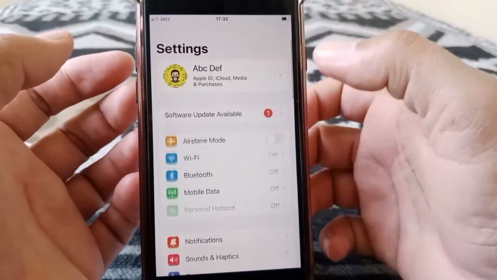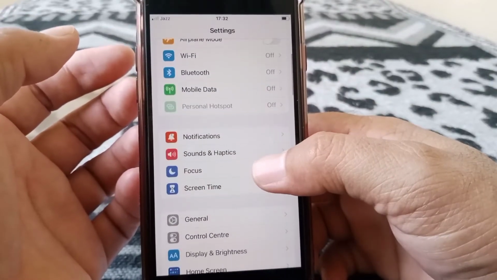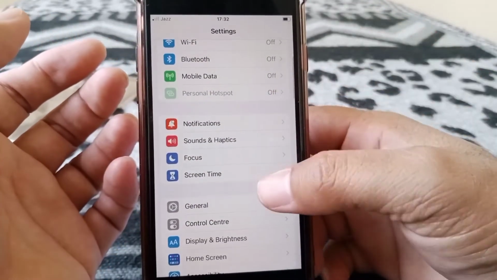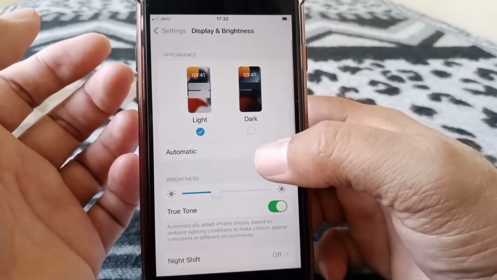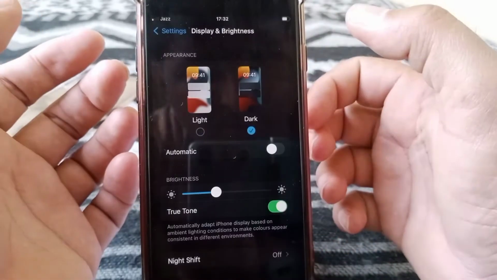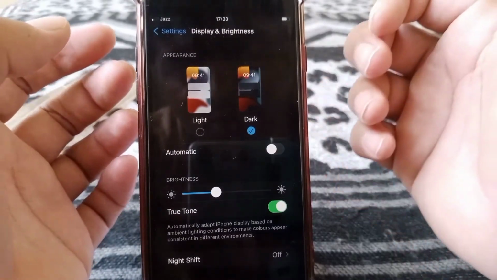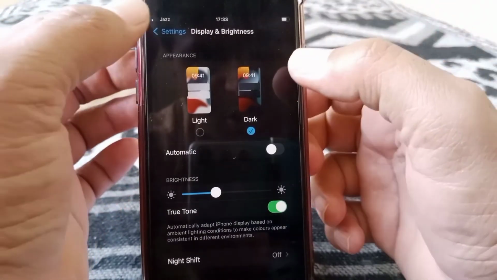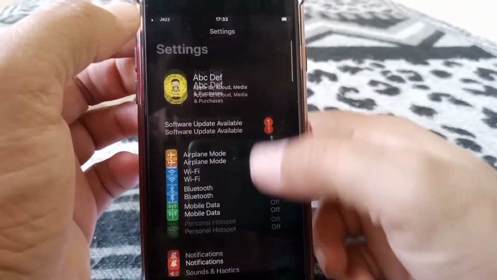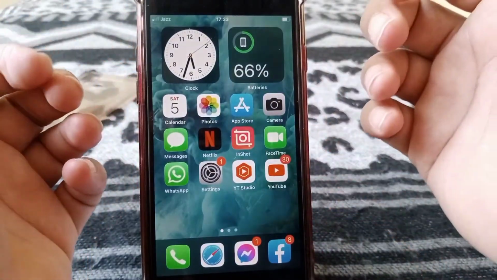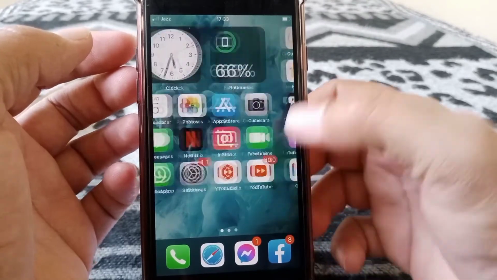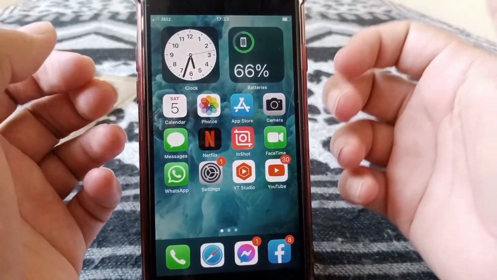Again open up Settings, and here is Display and Brightness. Tap on this, and here is the Dark Mode. So when necessary, apply the Dark Mode, and it will save your battery from draining. So these are the methods you can use to avoid this type of issue.